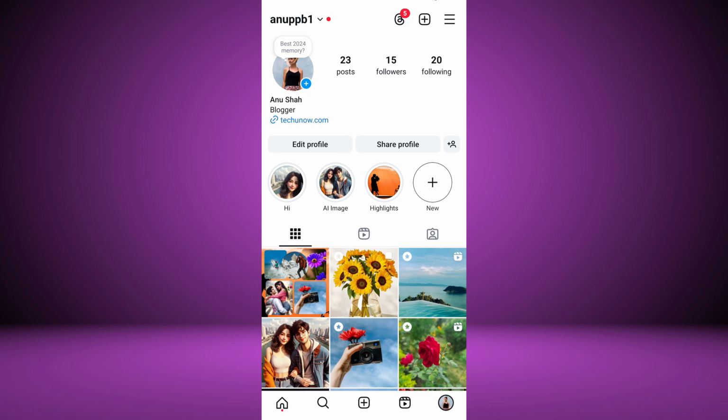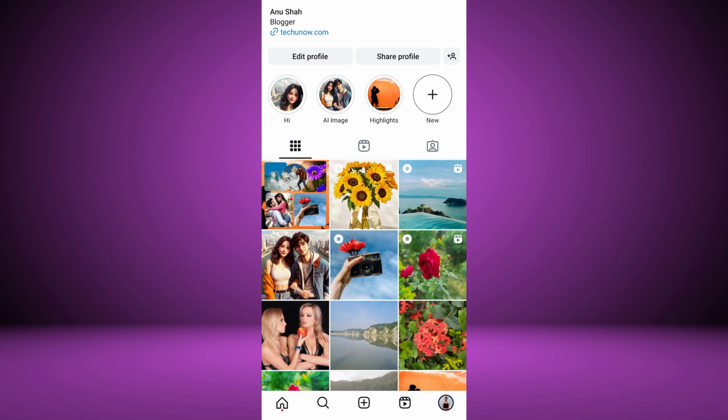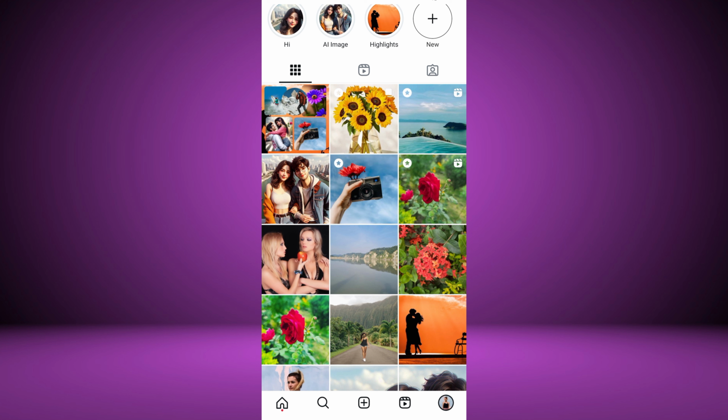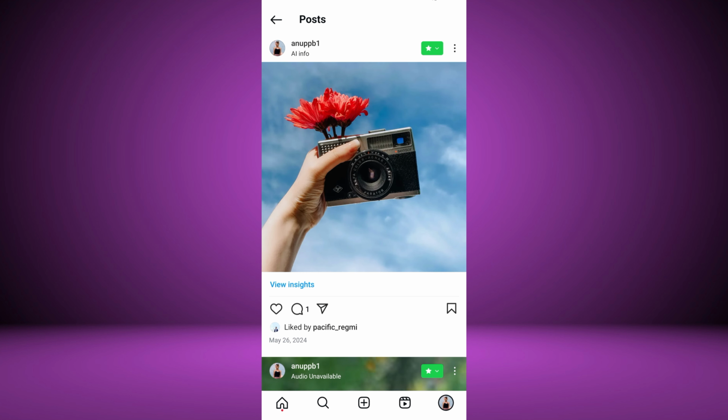Do you want to unhide likes on Instagram? You can unhide like count on Instagram with just a few simple steps.